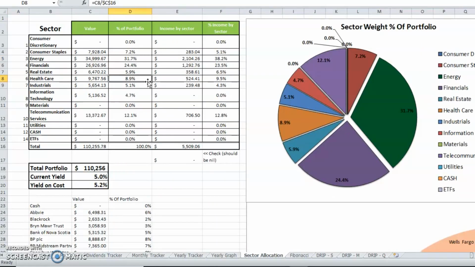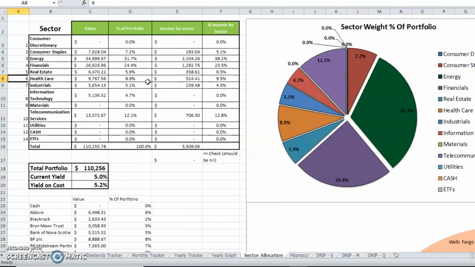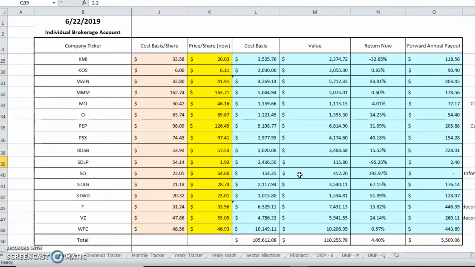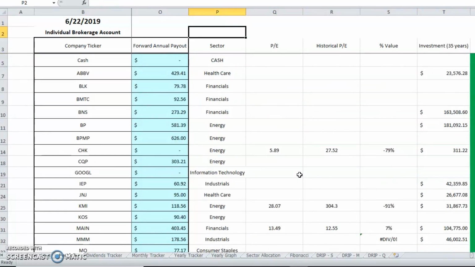And this is another cool little thing. So this is allocating everything by sector. Feel free to change the names of this, but what it basically is doing is looking for consumer staples in your portfolio section. So you're looking specifically at these columns in the portfolio. So if you go to portfolio, you'll see that column P has all the different names in here.